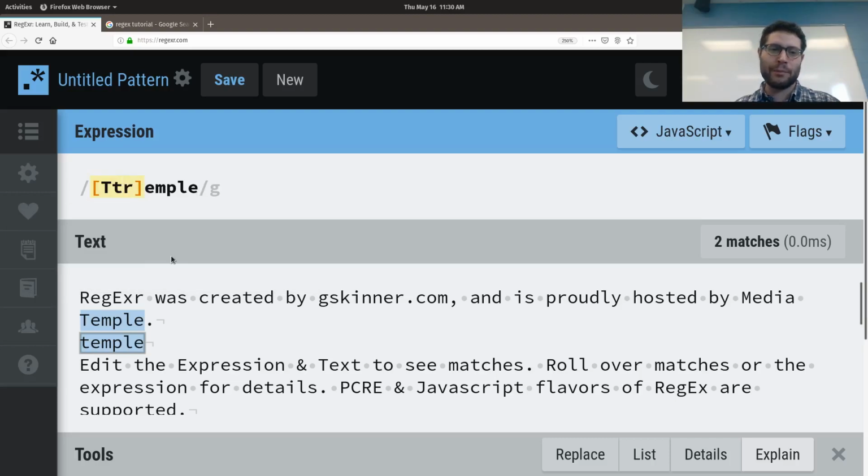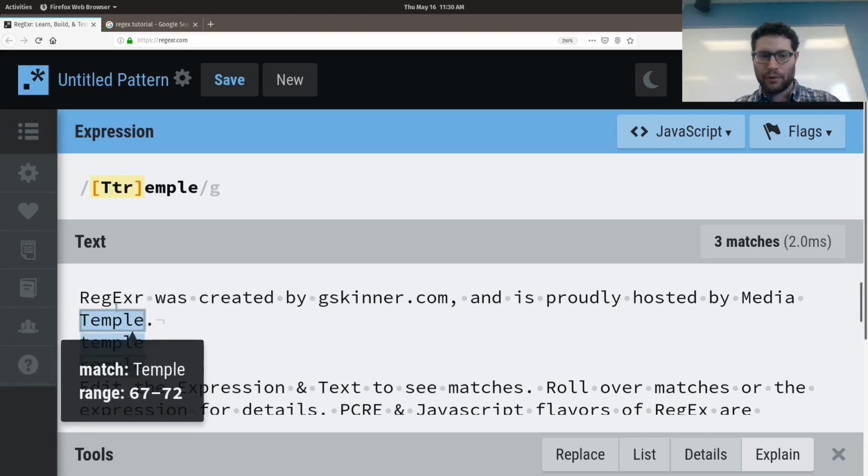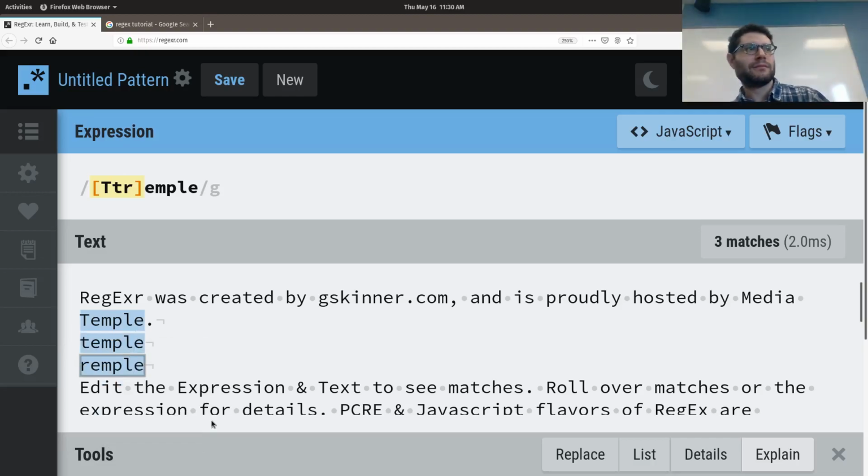Also, I could find remple. I don't know what that is. I hope it's not a previously heretofore known curse word. So remple. So that will match Temple, temple, and remple, right? So that's one way you can do that.